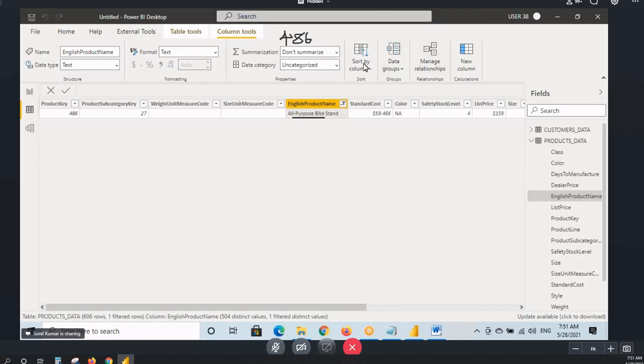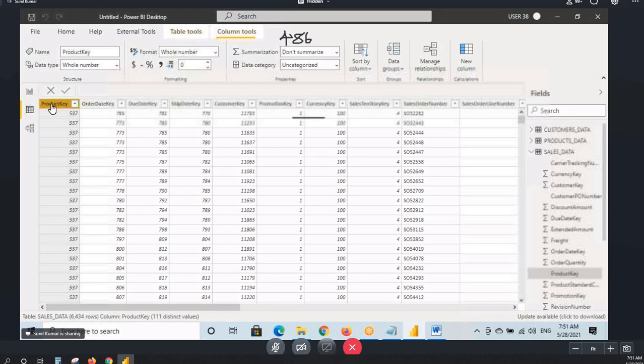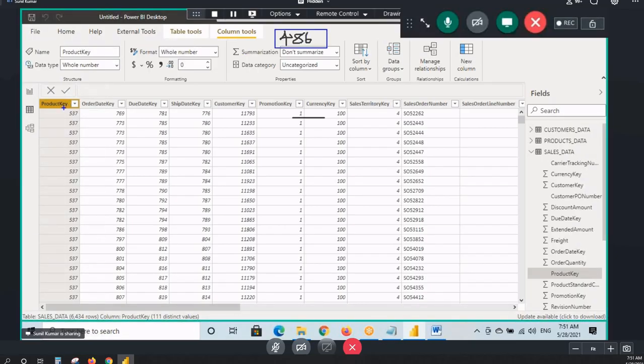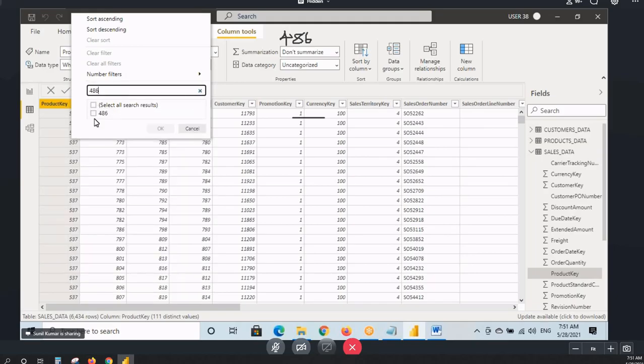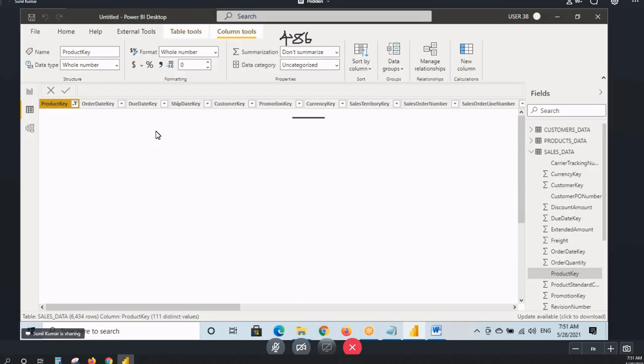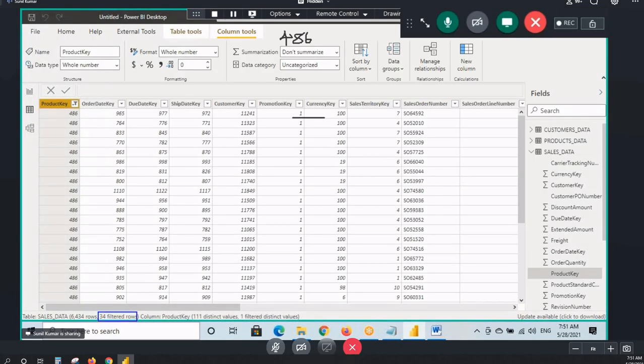For this product, I want to show how much sales amount we are getting. Now I need to go to the sales table and go to the product key. I want to understand how many times this all purpose bike stand was sold. Just go and filter here with 486. Search it, select this, press OK. How many times was this product sold? This product was sold 34 times.